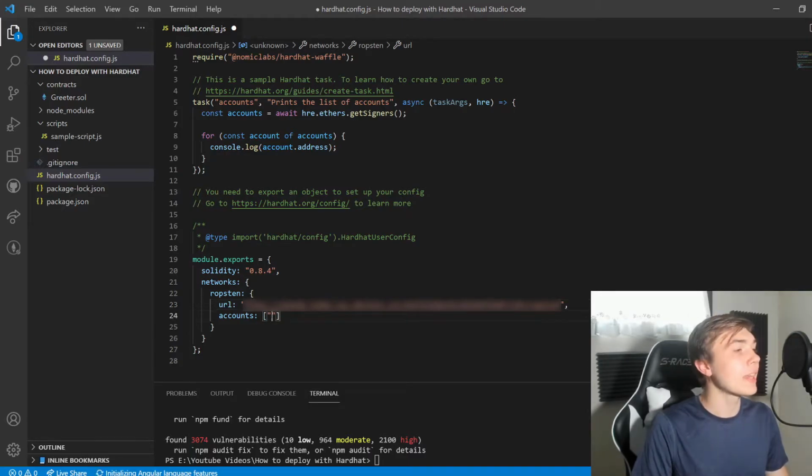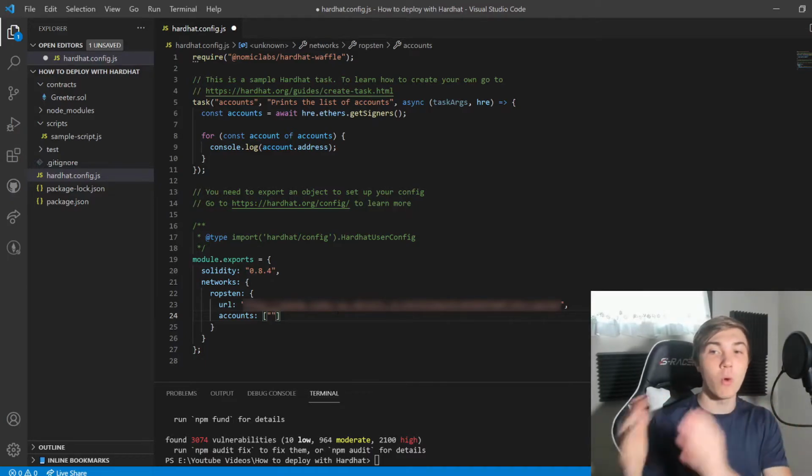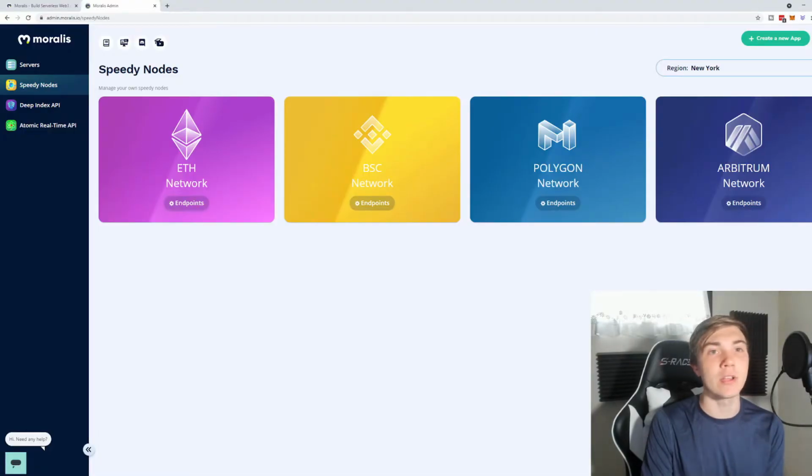Cool. Now we need an account. So this is going to be a private key for an account on that network. So the easiest way to get a Ropsten account or a Ropsten wallet, that's very, very convenient to use.